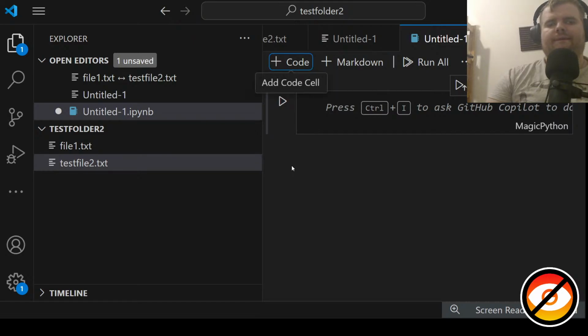Add markdown cell. Add code cell. You can use the left and right arrow keys to go through these buttons. That is a pretty standard VS Code convention. So if you know that, you can now figure out that you can see all these buttons.